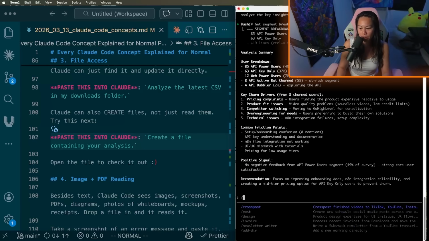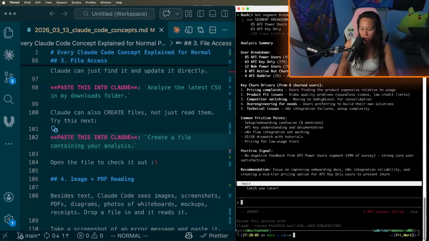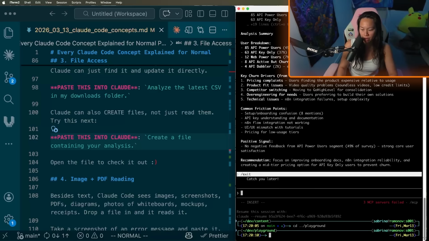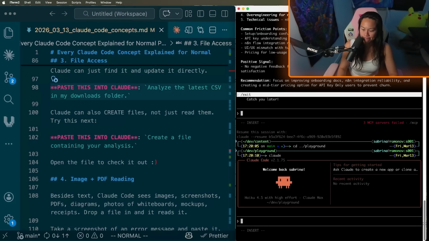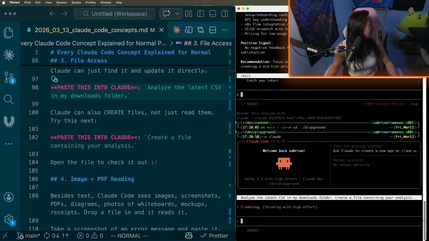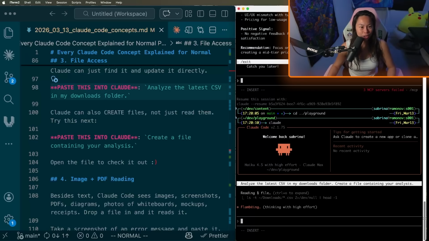So now, hang on, I think I'm in my other project. So I'm going to go back to Playground so I'm consistent with everybody, because I wanted to create the file in Playground. Okay. I'm going to ask it again to analyze this. And then I'm going to say, then create a file containing your analysis. The cow is actually a hook, which I will show you guys how to do later. So a hook is like when something happens with Claude Code, you can trigger something else to happen.